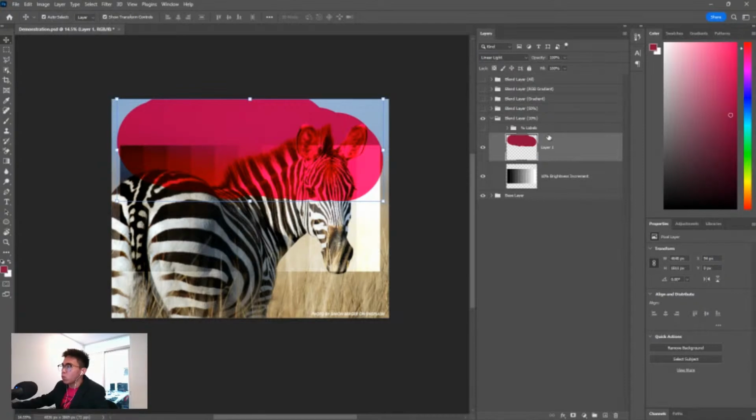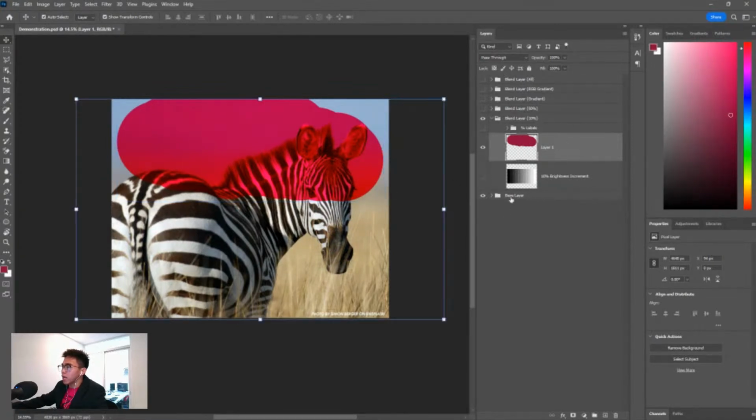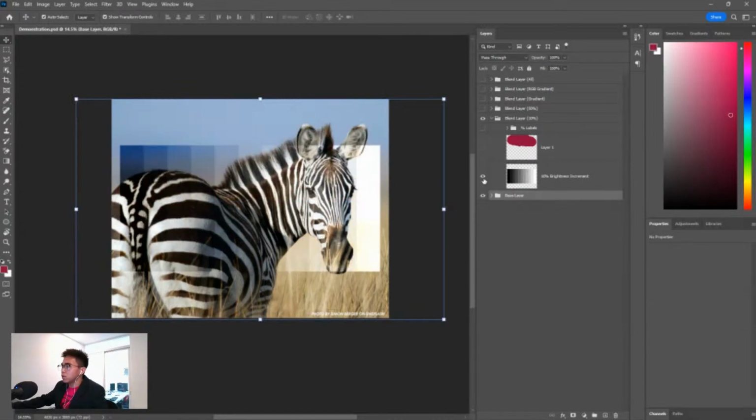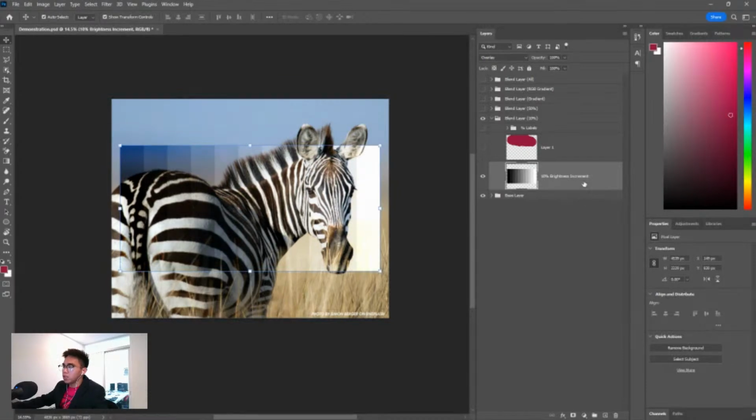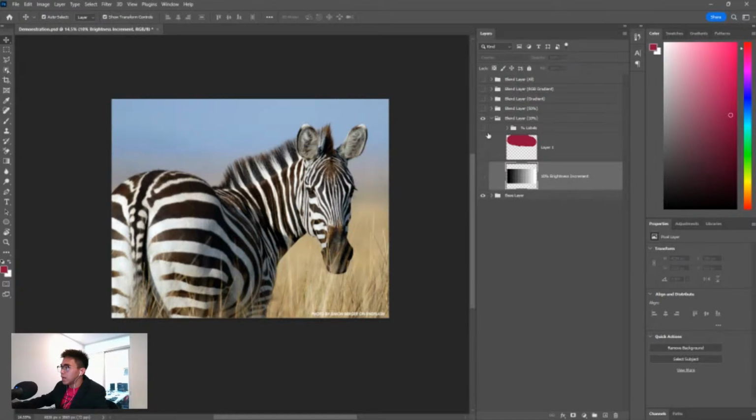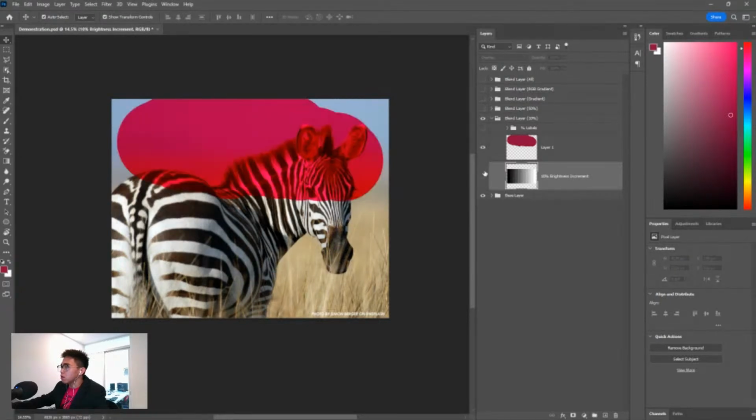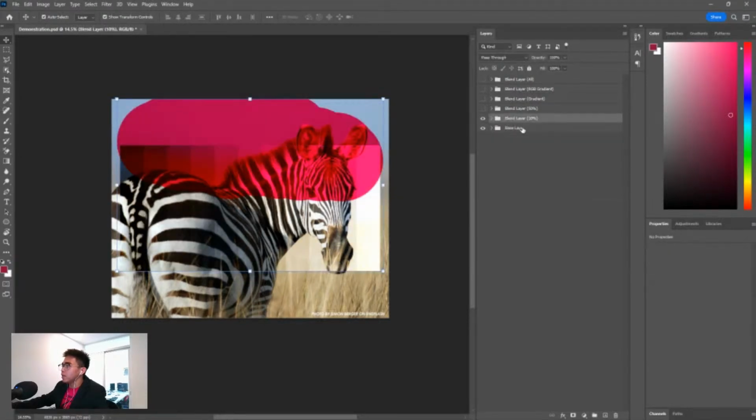So this layer has a linear light blending mode. This is how the linear light blending mode interacts with our base layer. Let me hide this one again. And we have here the other layer, the 10% brightness increment, which is in overlay mode. This is how it interacts with our base layer, considering that both of these layers are in a blend layer group that is in pass through.